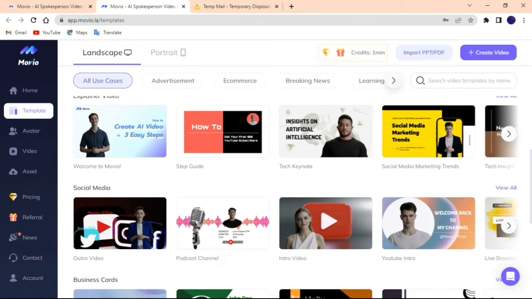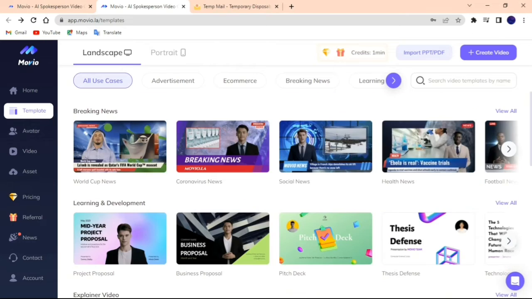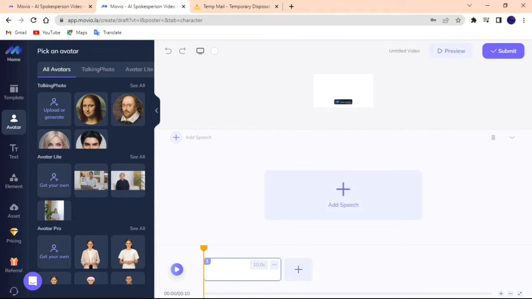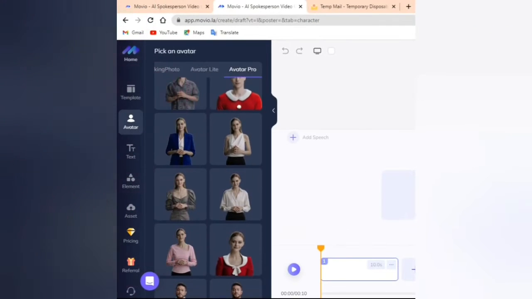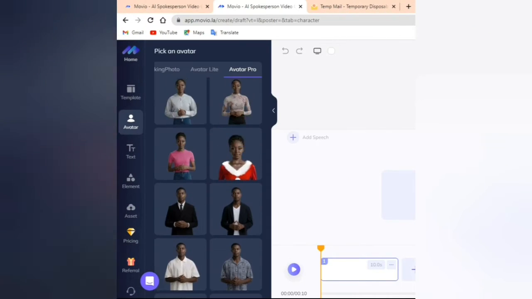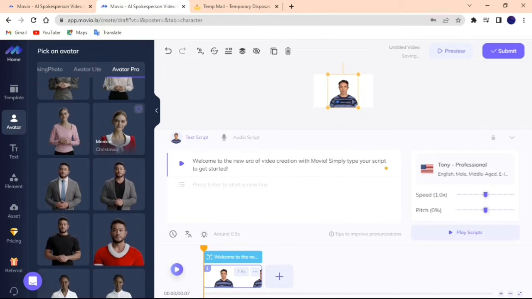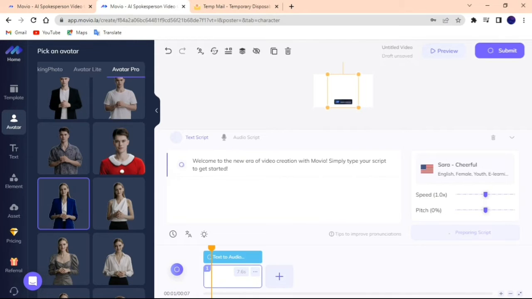Since I am creating a video for YouTube, I will click on the create video option and select landscape mode. Here you will create your video. On the left you will see various options such as templates, avatar, elements, etc. Click on the avatar option and choose your favorite avatar. I will select this avatar.